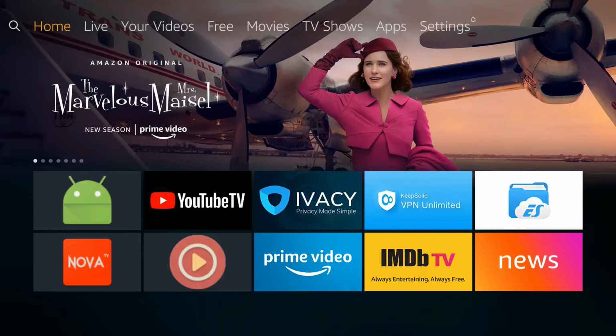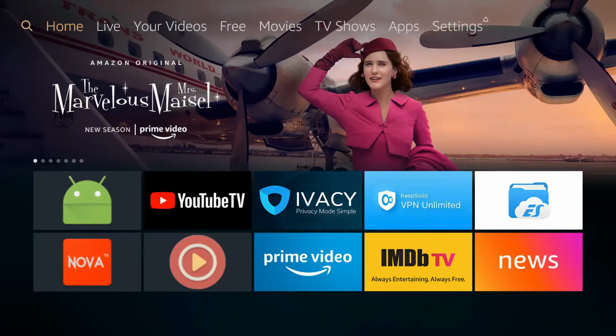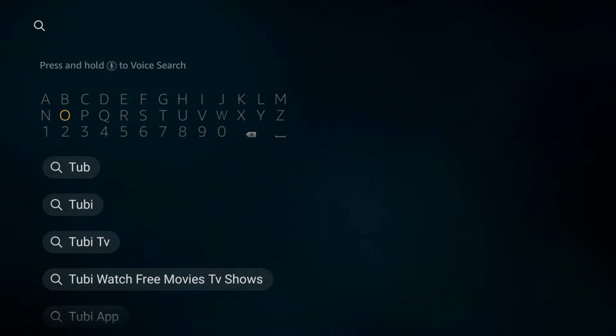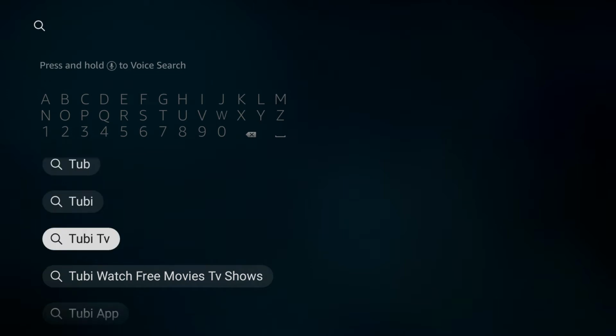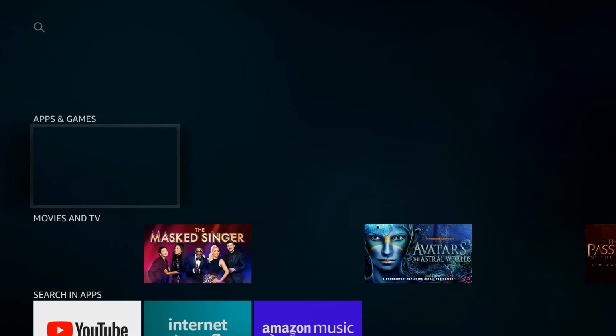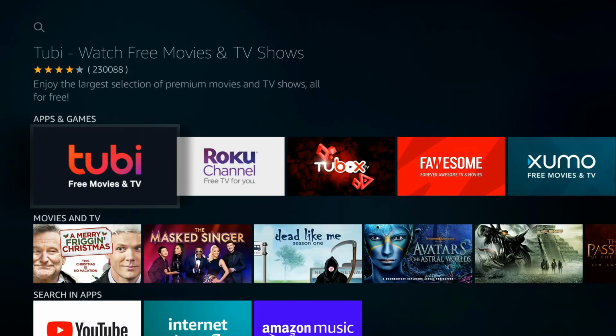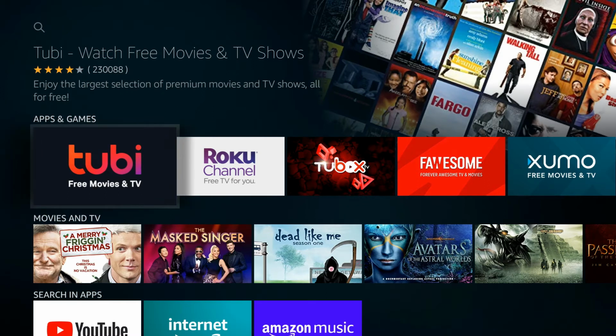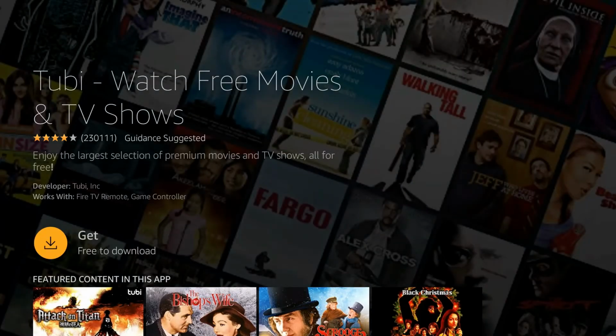So first of all, what you have to do, you need to click on the search icon above the menu and type here Tubi. When you type Tubi, the suggestion below is Tubi TV, so scroll down and click on it. And here, as you can see, Tubi free movies and TV app, so click on it. Now click on the download button.